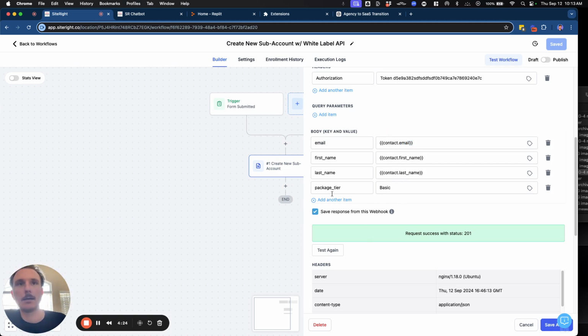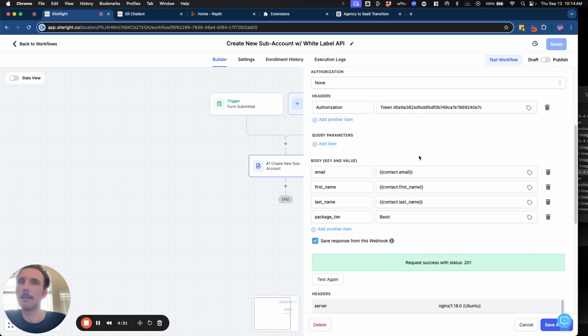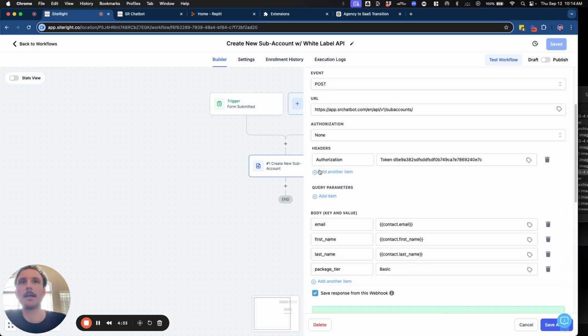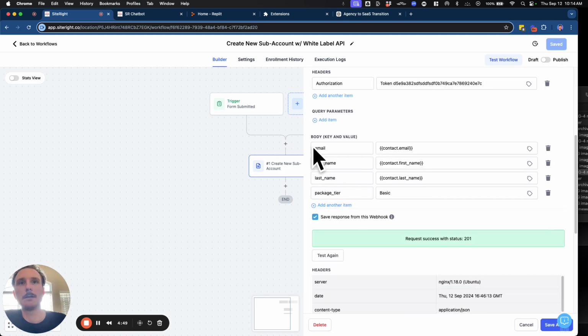But other than that, all these other options are optional and are up to you if you want to add them or not. But everything else will follow the exact same format as we typically use within the white label API. So it's always going to use post. We're always going to use your white label URL. There's always going to be the one authorization and token, and the variable items in the body. And that's how you can send data to your white label Stammer application.